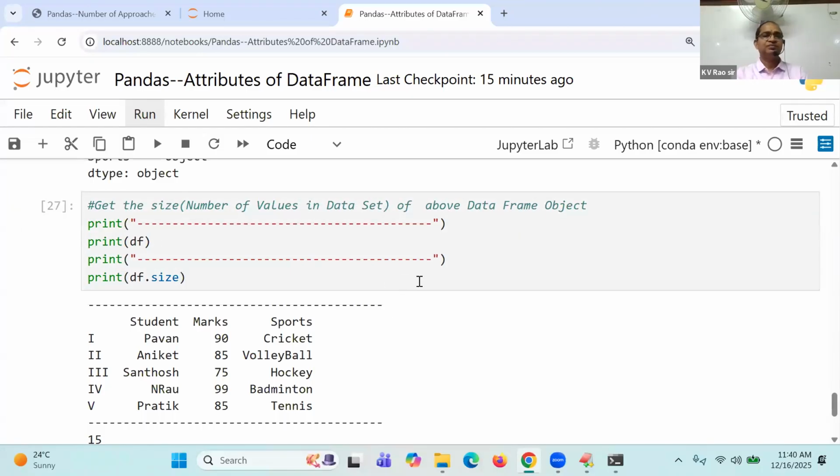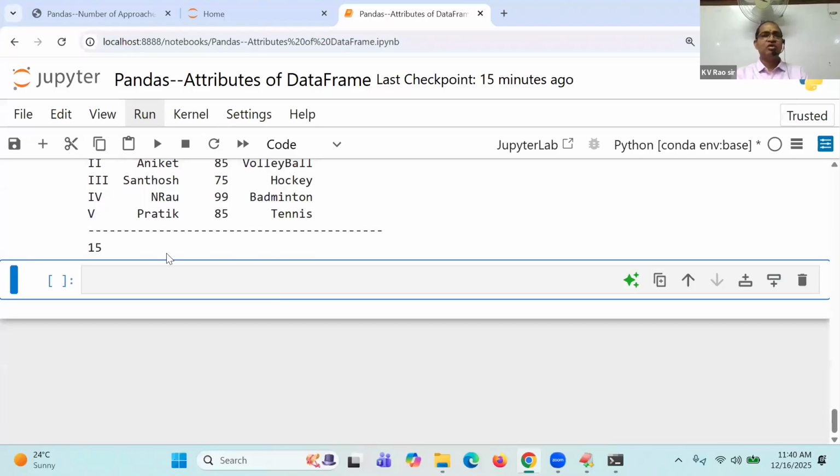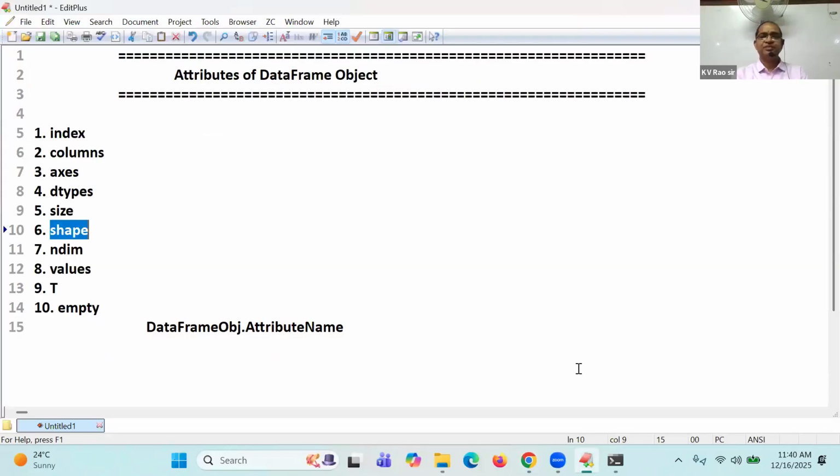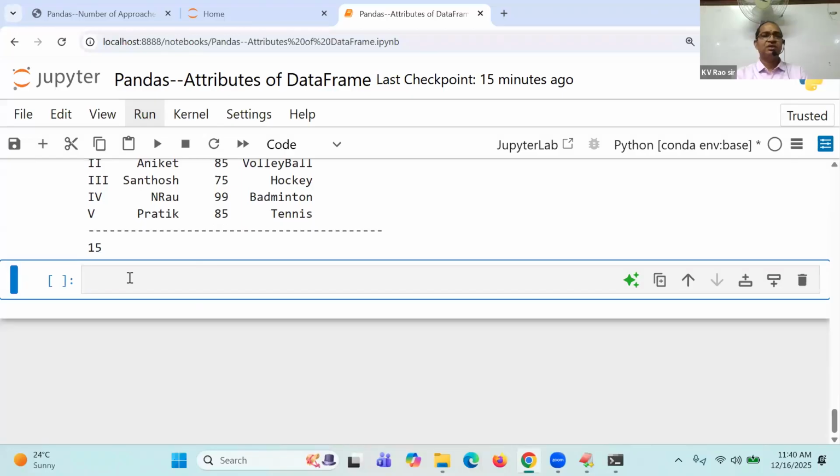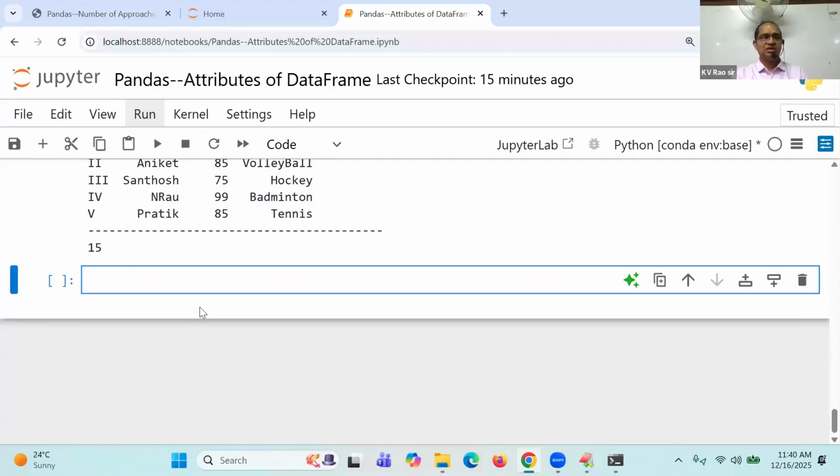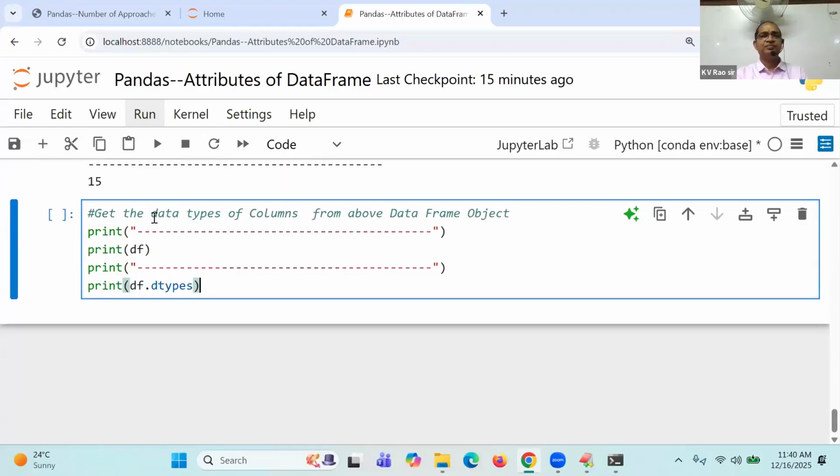Okay, got it. Next I will go for one more thing called shape. Now I'm going to apply the shape. Carry this entire thing. Get the shape of the above data frame. So I will write it.